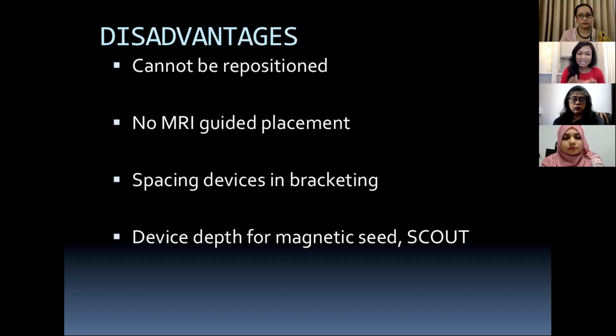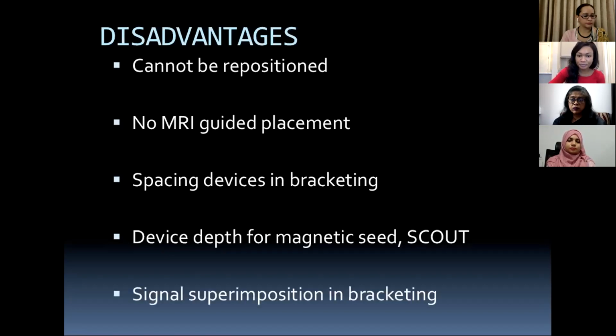The device depth for magnetic seeds and for scouts is something to think about, right? Being able to place something only 4 centimeters or only 6 centimeters deep in the breast. You have to keep that in mind for patients with very large breasts or very far posterior abnormalities. But in most cases, we can usually work around the device depth by placing it in a way that when we reposition the patient, you can get the signal needed.